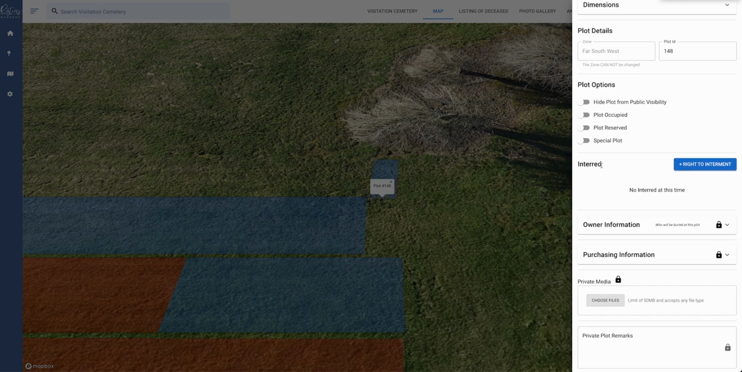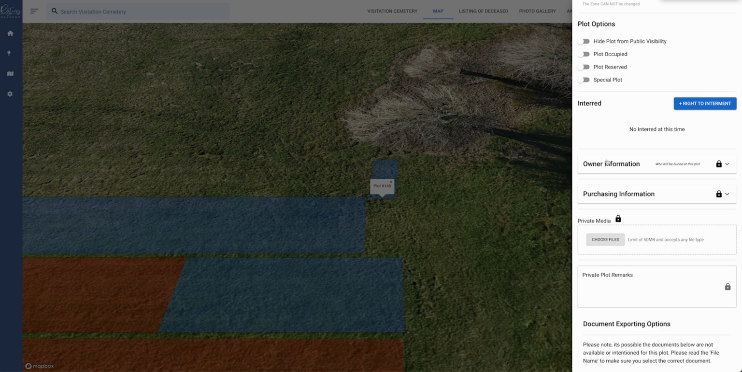Okay, interred. I go over this in another video, which I'll have displayed on the screen. You can add interred records to this plot, and then once you've added it, you'll see the names for all the deceased individuals within this plot already. You can add as many as you want. There's no limit.